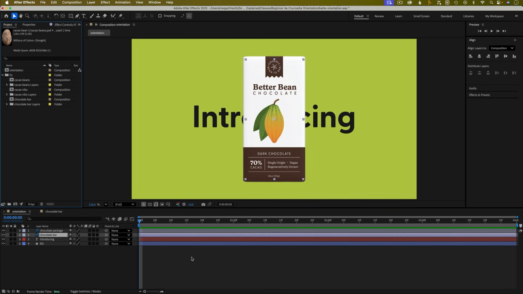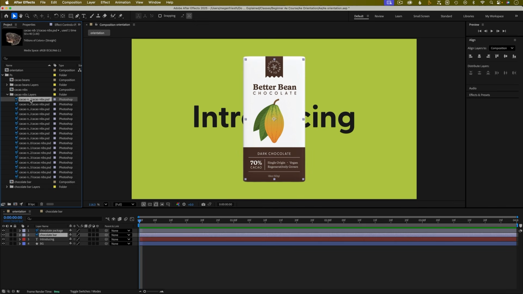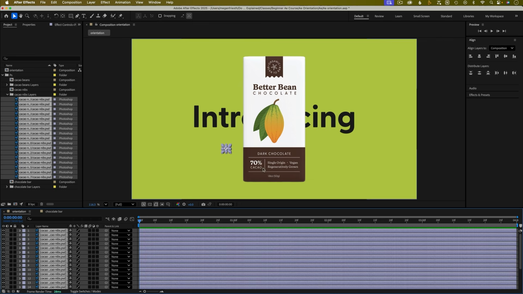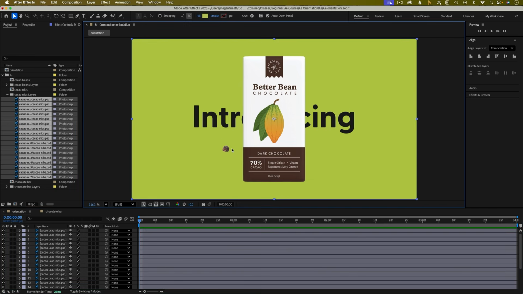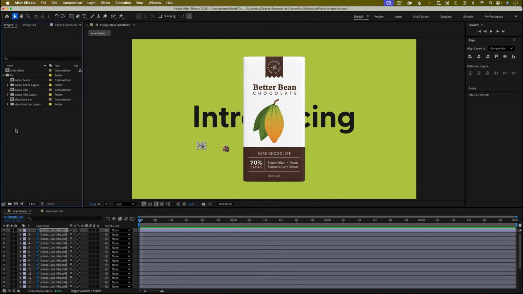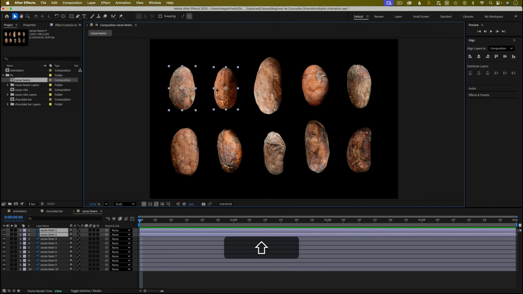Another way that you can add your assets to your composition is to open up the folder of layers from Photoshop and then just select all of the layers and drag them and drop them into the composition viewer or into the timeline. Now these are all on top of each other, so I'm going to need to drag them out and space them out, but I'll do that step later. Let's just close this up, and then I'm going to double click on the cacao beans and just copy and paste 6 that I like. I'm not going to use them all.